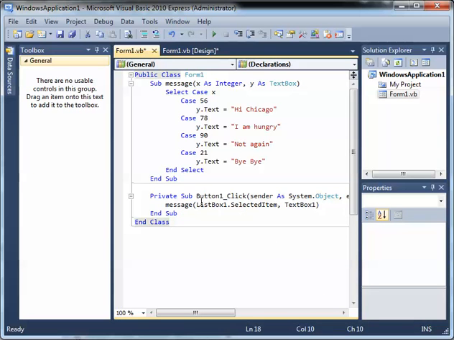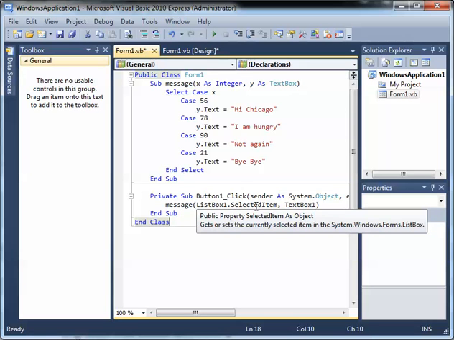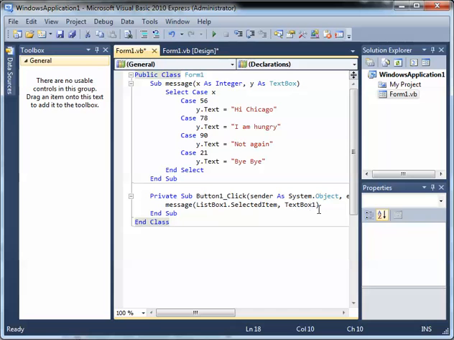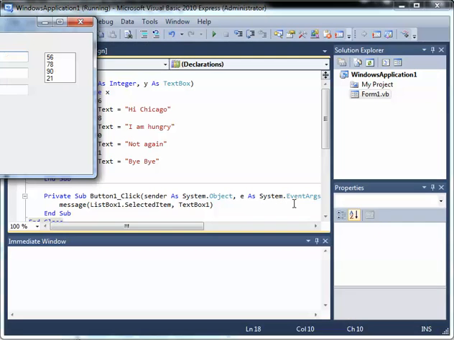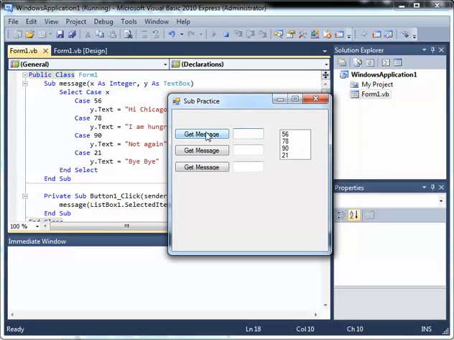That's it. So look, when we press button 1, we check what is selected on the list box, and depending on that number, this is what I want you to display on text box 1. Let's remember, 56 means hi Chicago, 78 means I'm hungry, 90 means not again, 21 means bye bye. So let's check for the first button. Click, this is button 1. Oh, I need to select something. Select 90. So not again. 56, hi Chicago, 78, I'm hungry, 90, not again, 21 is bye bye.